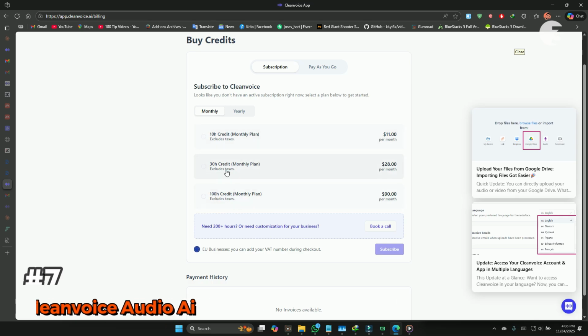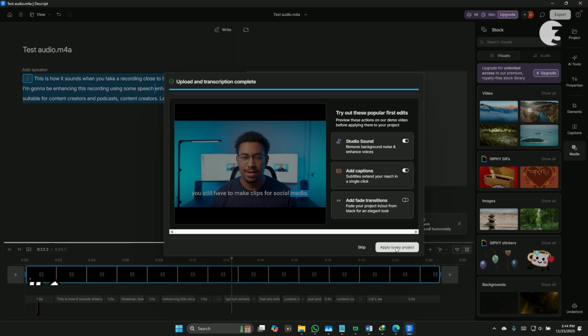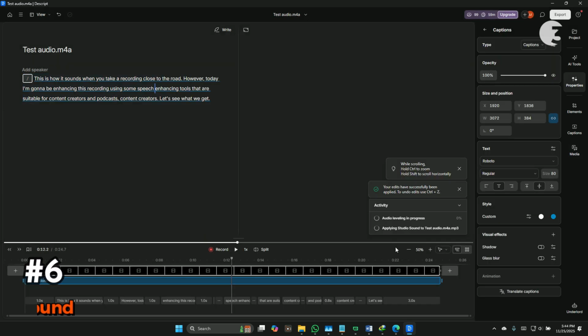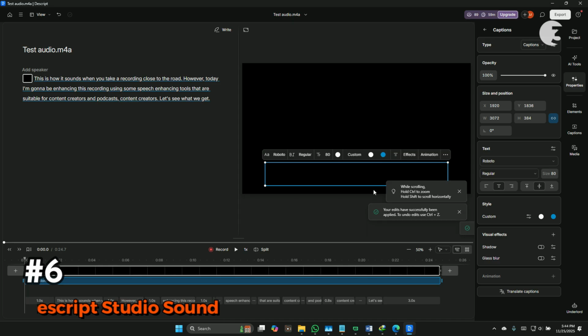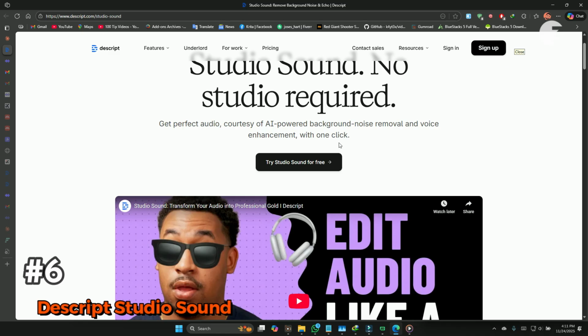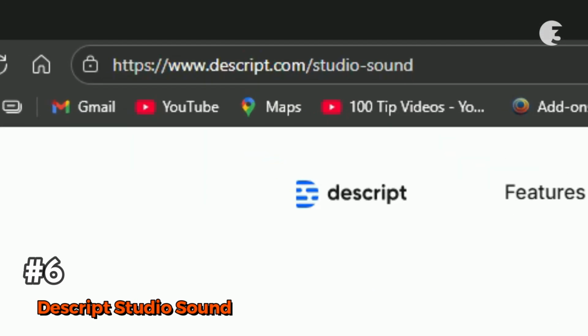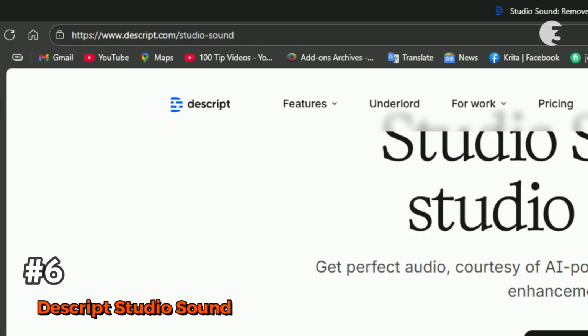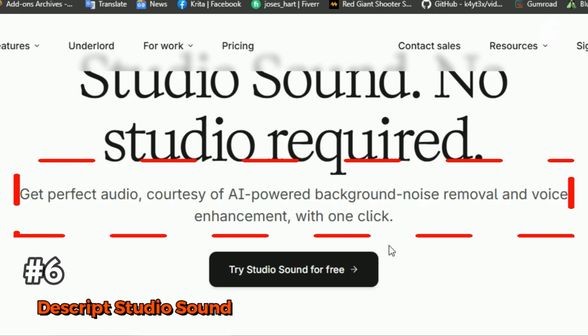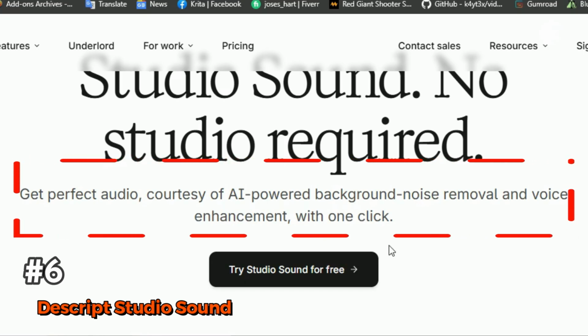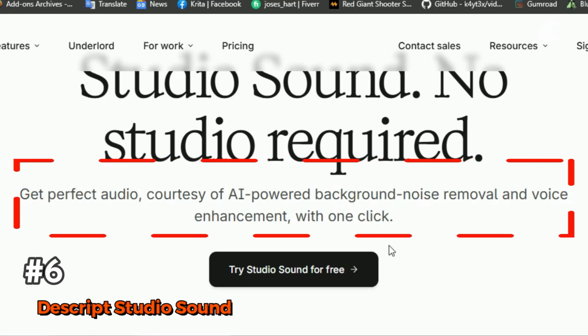For the next two, we are going to be looking at Descript. Now, Descript Studio Sound is a tool that is already known by a lot of people and is used by many. It's an impressive tool. You can visit the main website at descript.com/studio sound. When you get to studio sound, this is what you are going to be greeted with. Get perfect audio courtesy of AI-powered background noise remover and voice enhancement with one click.